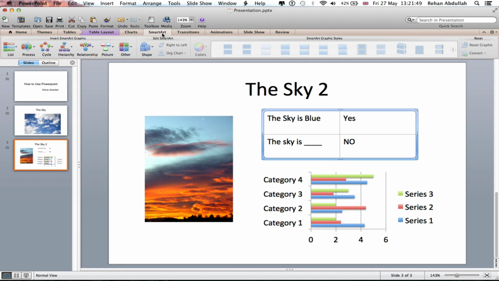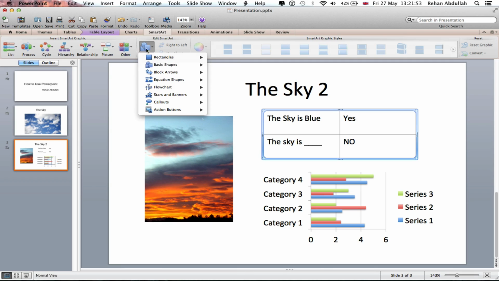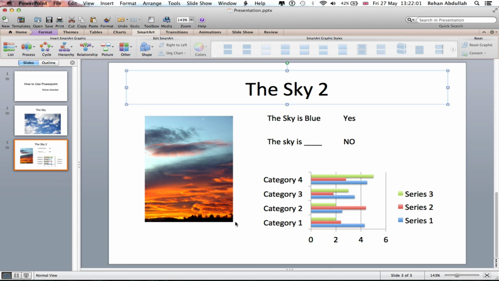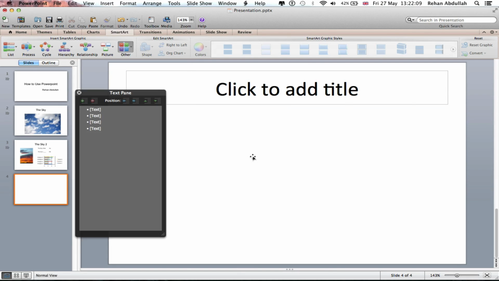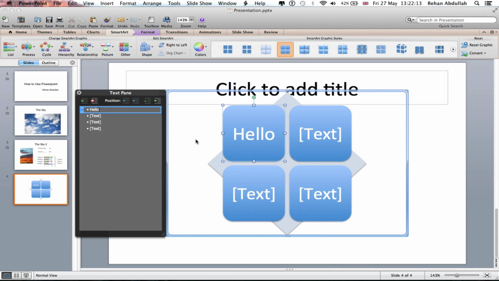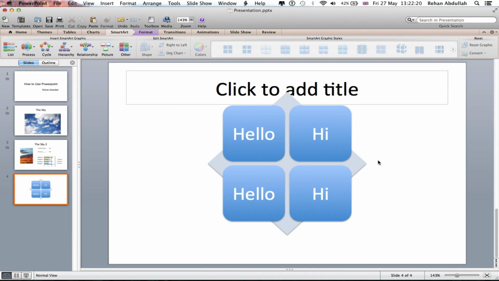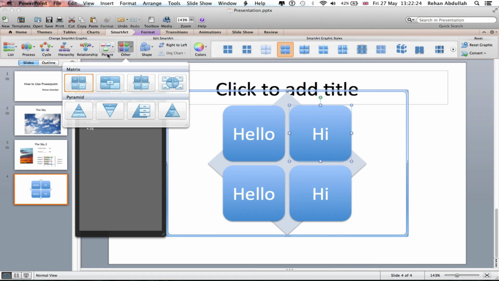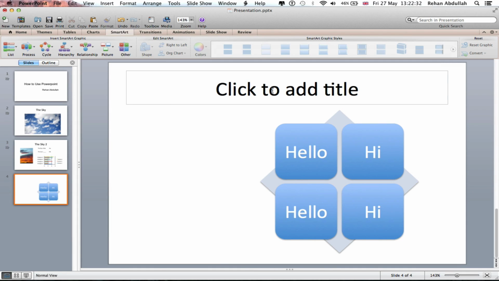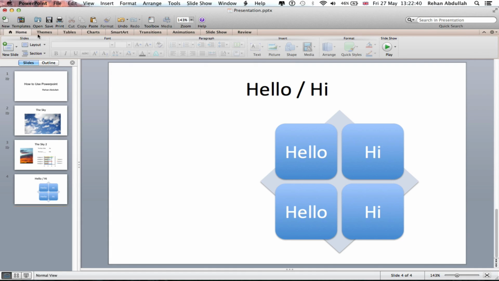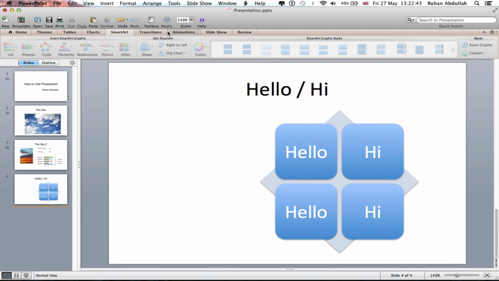Smart art, we can also insert art if we need to. Insert a shape if we want to. Command Shift N. Okay, we have inserted many different other shapes. So a matrix. This can be moved from one place to another. Okay. So themes, tables, charts, smart art, transitions, animation, slideshow, review.